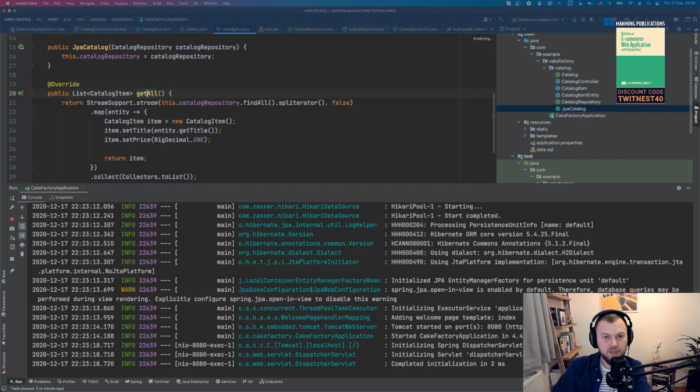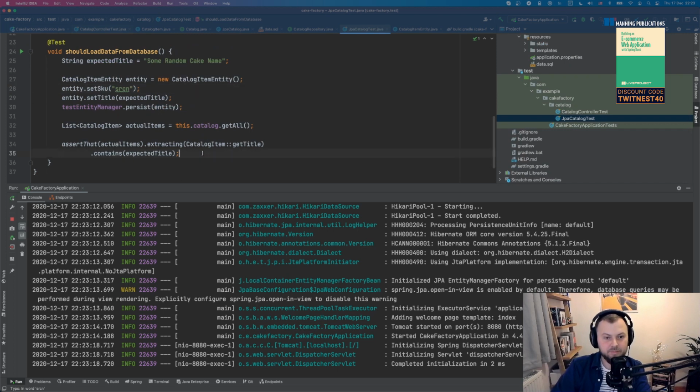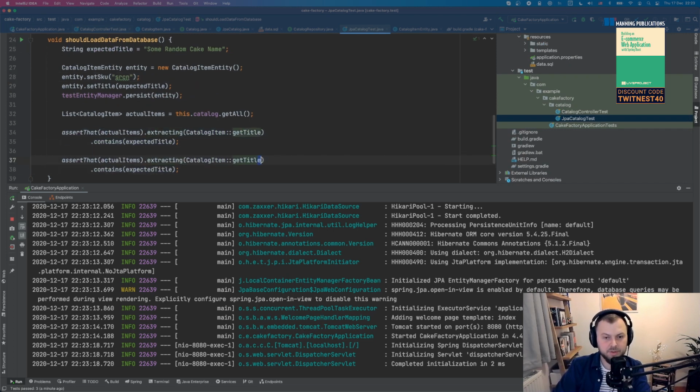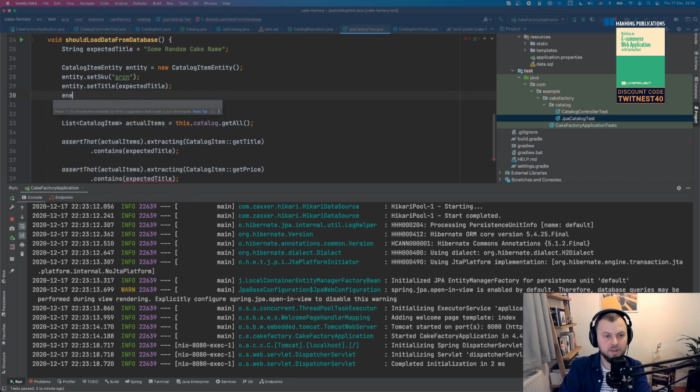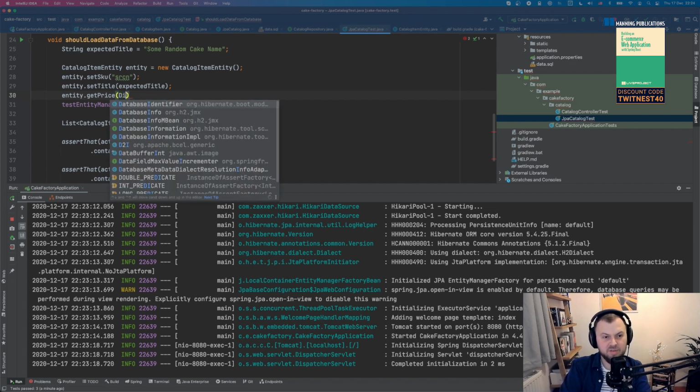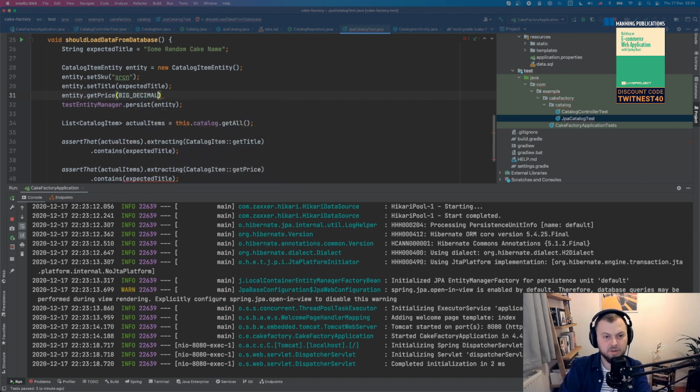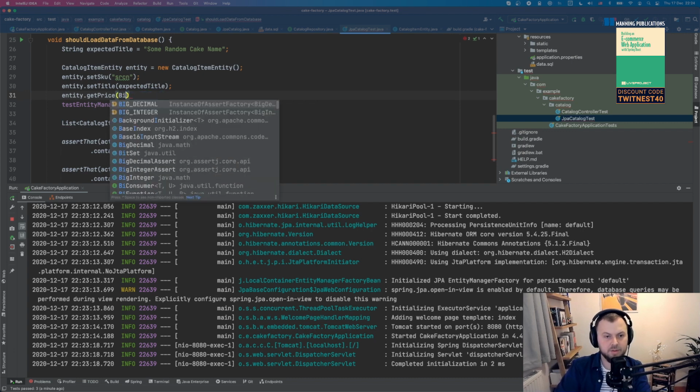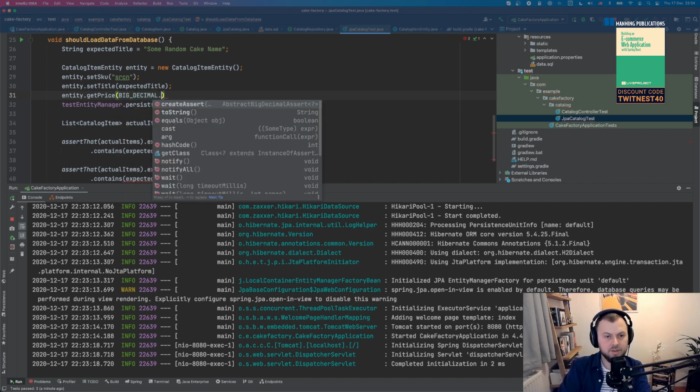Because in our JPA catalog test, in here, I'm asserting on title, but I'm not asserting on price. Get price, and then let's say, if I say entity, I would normally maybe write it as a separate price even. Let's say big decimal 10. Let's say set it to 10.